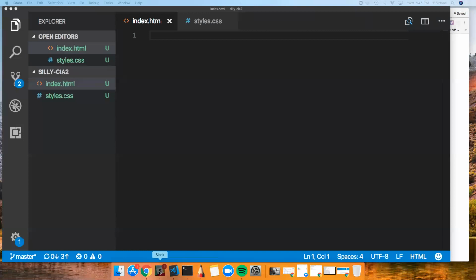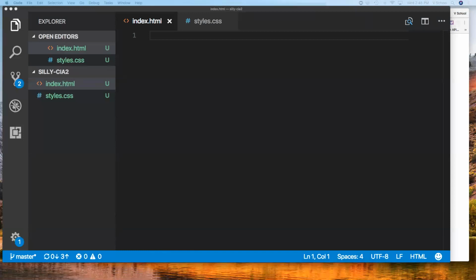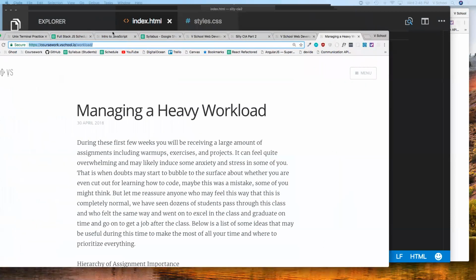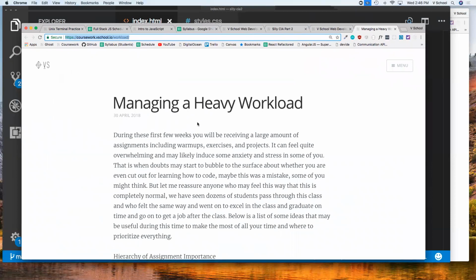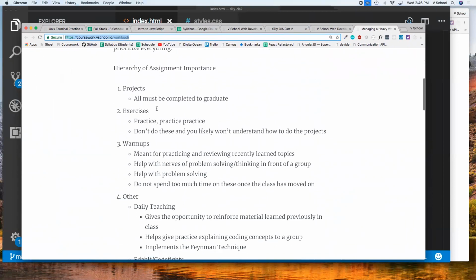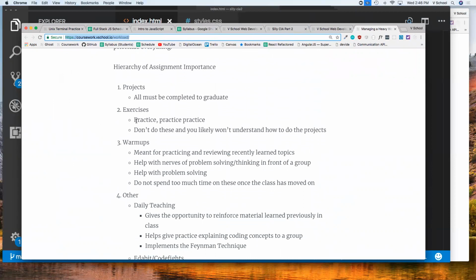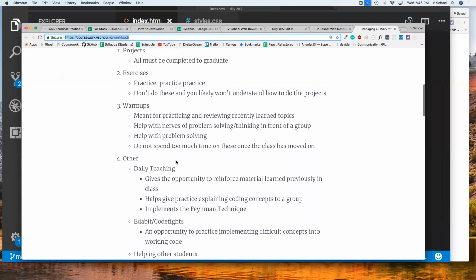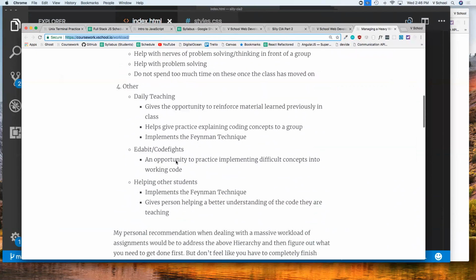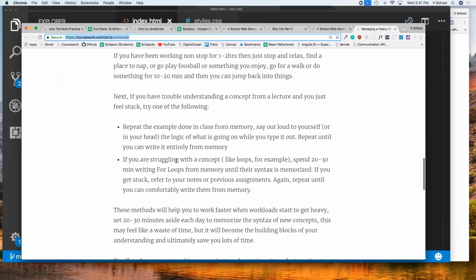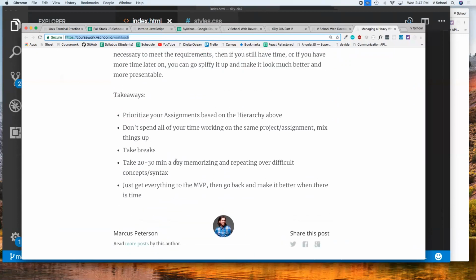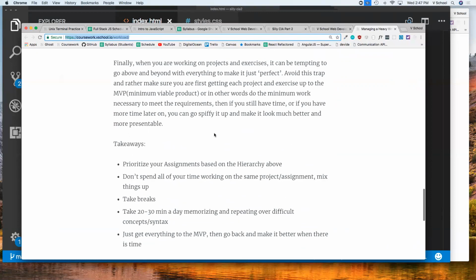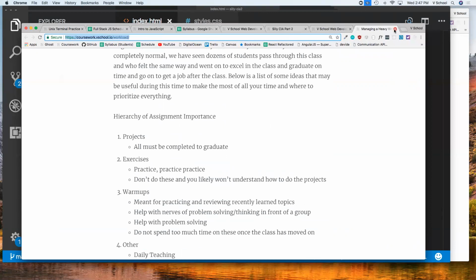In Slack, I'm sending out an article. It's something you can read if you're feeling stressed during the week. It talks about how to manage a heavy workload, the hierarchy of importance of the things we're assigning you, our expectations on what you should get done first, the purposes behind each thing we're assigning you, and has a few suggestions on how to be less stressed out by everything. We're not going to go over this in class, but if you're feeling stressed, I highly recommend taking a look.